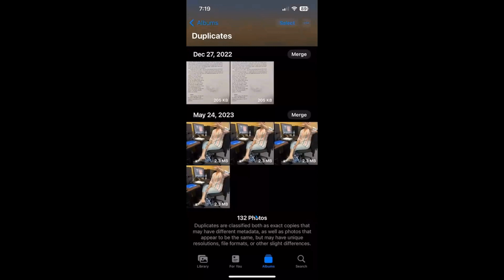Well, that's 132 hunks of space that you could be using for something else. So in this one here was a video of one of my students I was playing with. It's got 4 pictures that says are exactly the same. It may have a little bit of different data in them, but when it does this, it merges all the important data so you don't lose anything. So I'm going to go up here where it says merge and tap on merge.